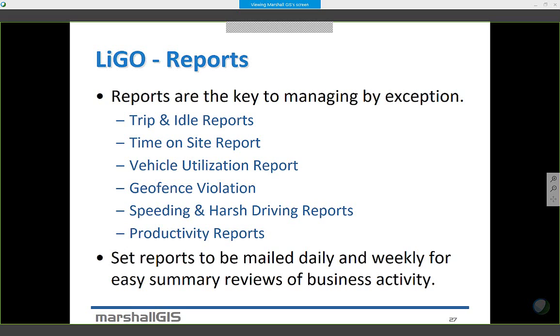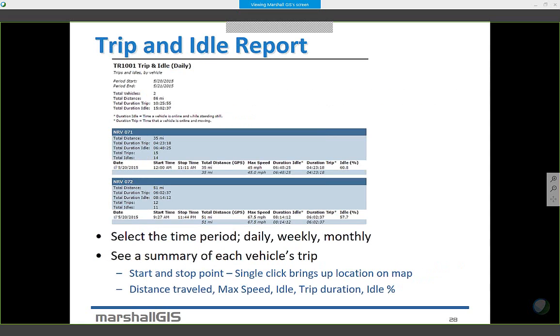We have a lot of other reports for fleet management or fleet maintenance, so things like vehicle utilization reports, helpful for fleet managers. If they're looking at purchasing a vehicle, they can run this report and see where maybe vehicles are underutilized. There's other maintenance reports and so forth, geofence violation reports, speeding and harsh driving reports, and productivity reports as well. So here's a couple examples.